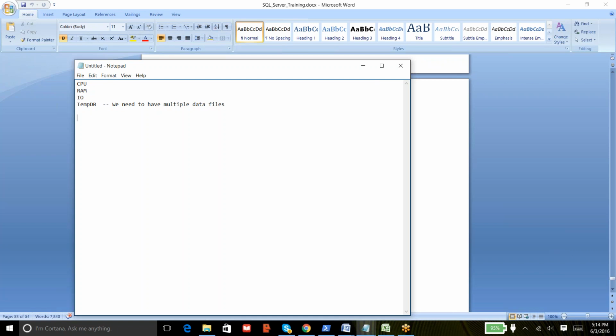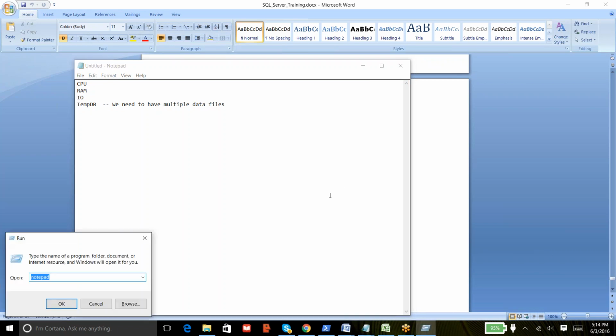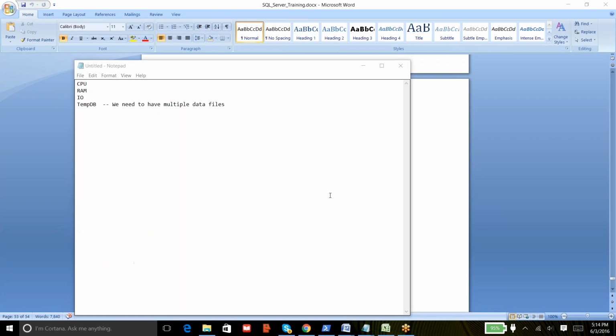Venkat, how to create multiple data files? You need to go to your Management Studio. And one more condition is, while you create your TempDB data files, those files should have identical size. All the TempDB files should have the same size, a uniform size. That is one more important point to remember.